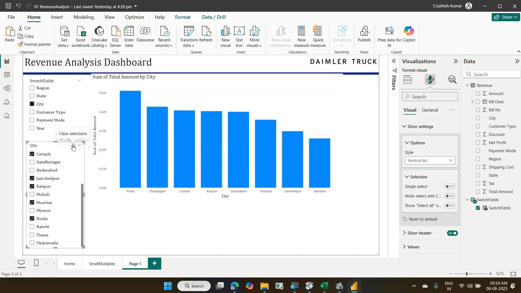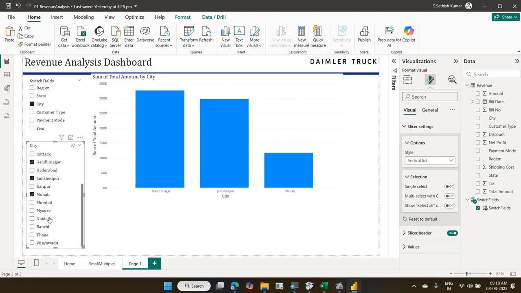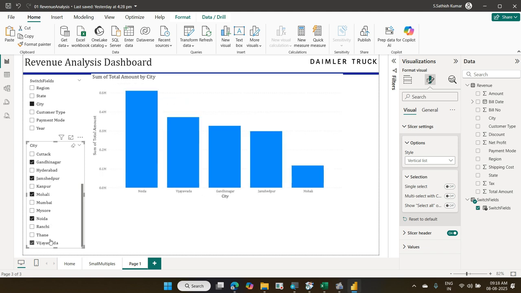What is the purpose of enabling this? Select one, what will happen then? With show select all, instead of clearing, there will be a button called select all here. You can see there is a button. Instead of clearing the filter, you can click on select all. I think you would have seen this in filters in Excel: select all or check this. Same process.